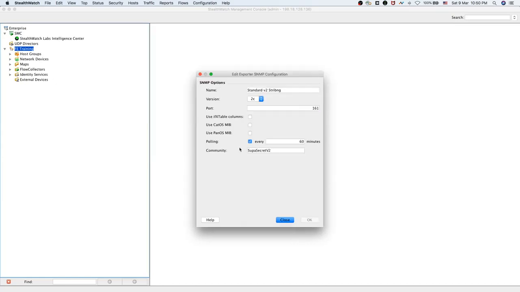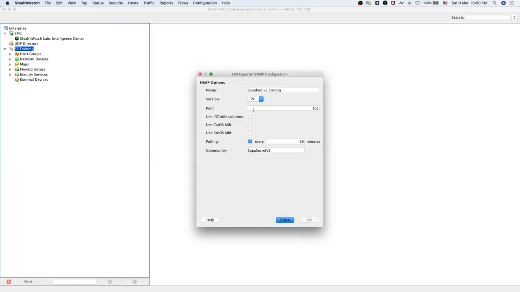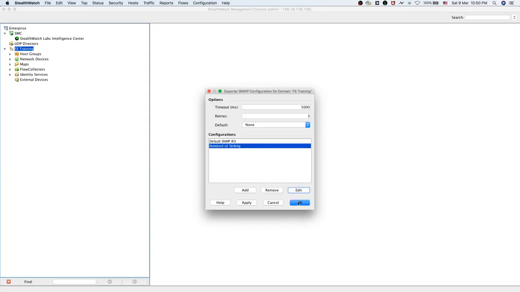Let me make a little edit. Those are just names. Close. All right, I click on edit. It doesn't allow me to edit because I haven't clicked.